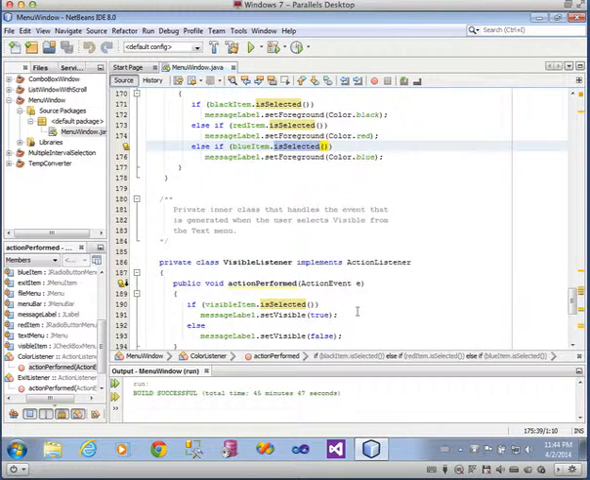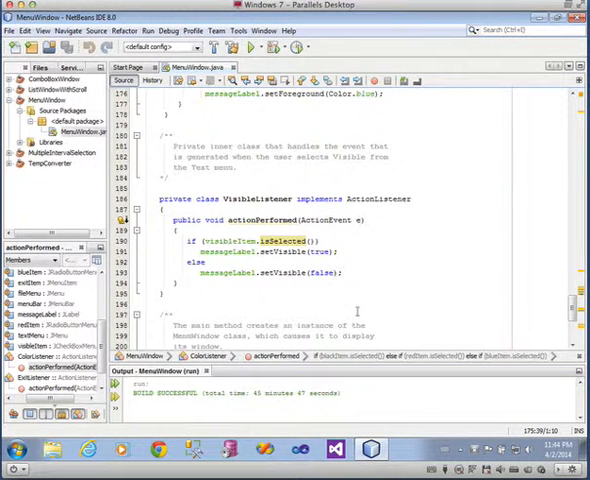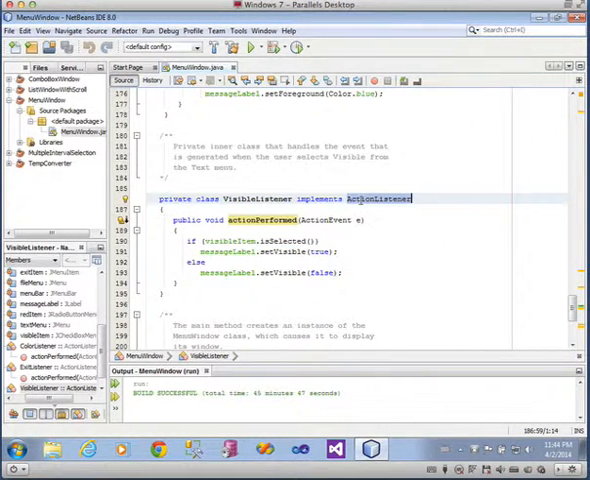Finally, we have our inner class that deals with the visible checkbox item. Again, just like all checkboxes, the checkbox menu item also generates an action listener event. Remember, pretty much all menu items are going to generate action listener events. So we're going to use the action listener class with all menu items, but it just so happens that regular checkboxes work the same way.